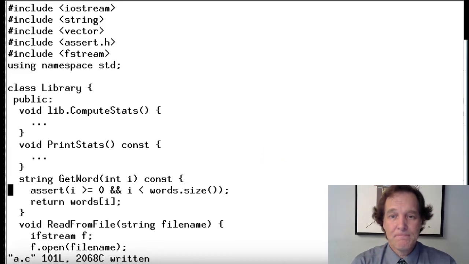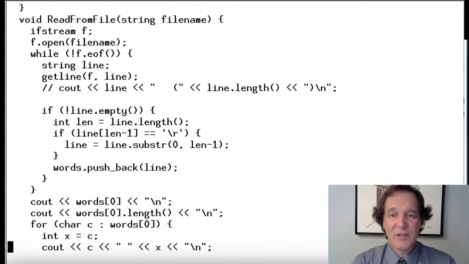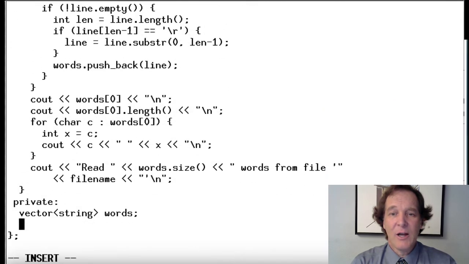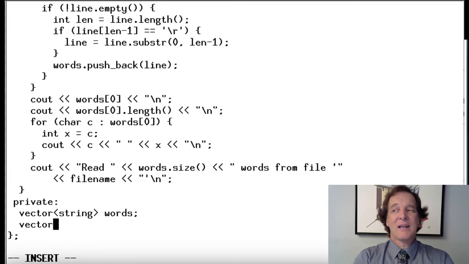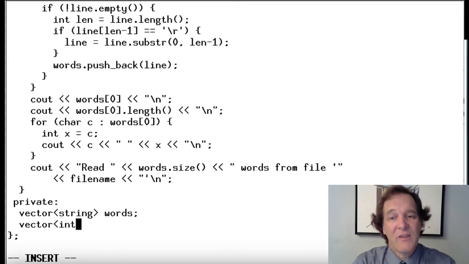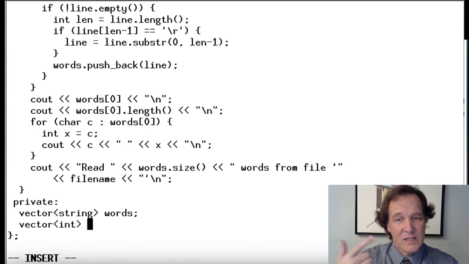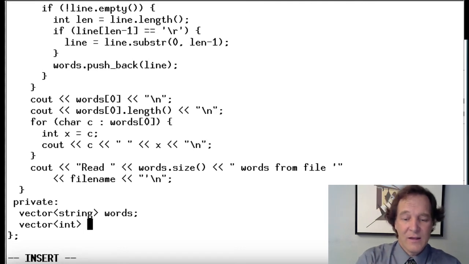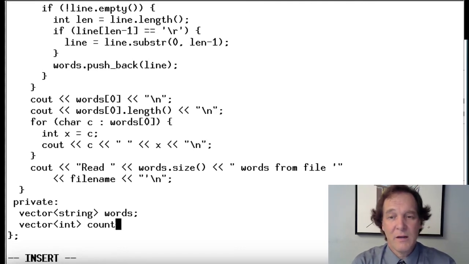We'll go to the private section down here, and we'll add a new vector. It's going to be a count. It's like a histogram of the word lengths. So it's going to be a vector of int this time. It's going to be counting how many words have that length. So hang with me here a little bit and we'll see. So let's call it count, okay?